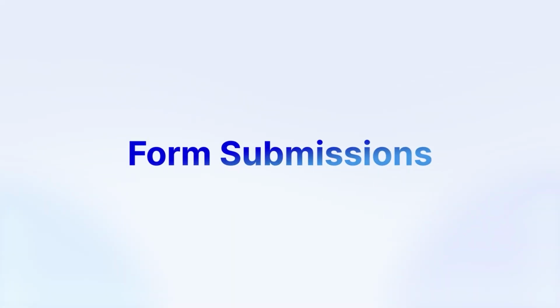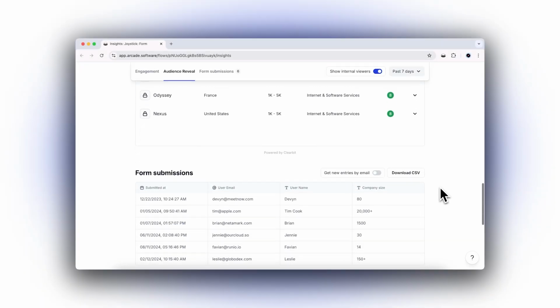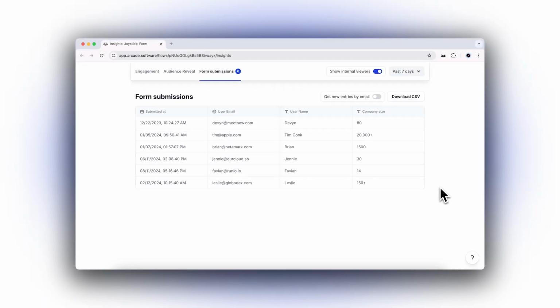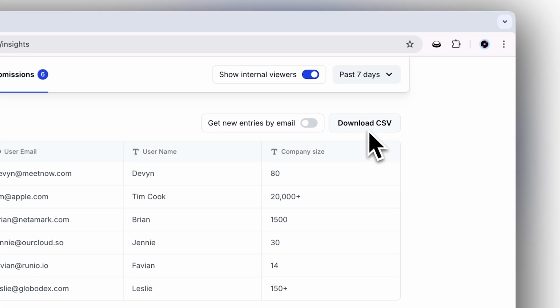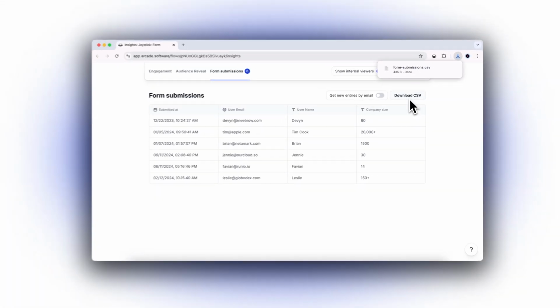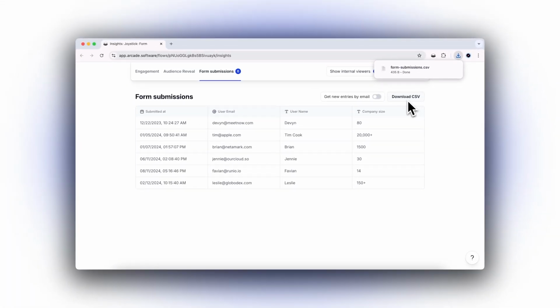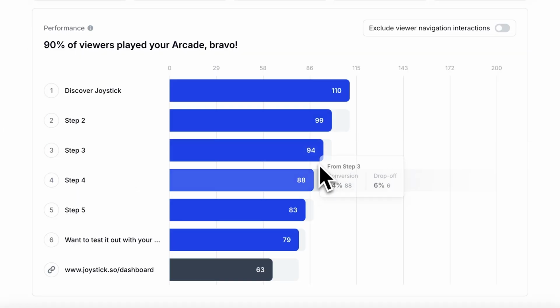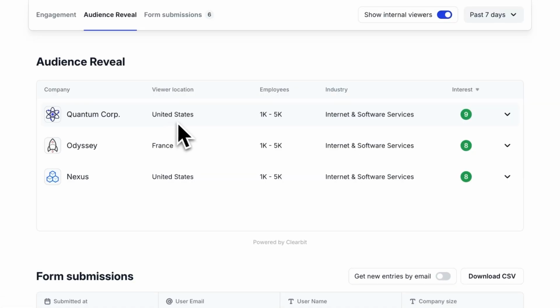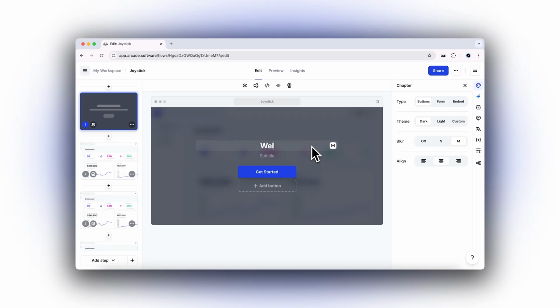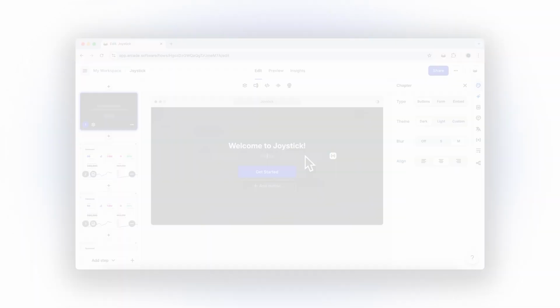When you include forms in your demos, you can track submissions directly in your Insights dashboard, export submission data easily as CSV files, or connect it directly to your CRM through our integrations with platforms like HubSpot and Salesforce. Remember, the key to high-performing demos is continuous optimization. Use these insights to refine your content and create demos that truly resonate with your audience.